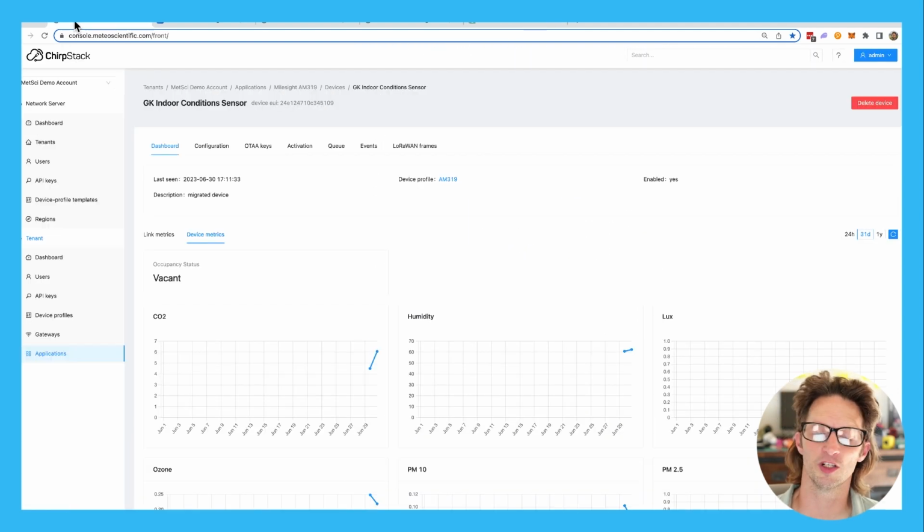So what you might want to do when you first get your device and you want this thing running is go in and set the uplink interval on the device, not here in ChirpStack, but on the device, so that it's firing out more uplinks, which makes it a little bit easier to debug. So that's what's going on here. I thought that was super cool, and I'm really psyched to be able to put this MileSight AM319 onto the device templates across the ChirpStack Medio Scientific account.